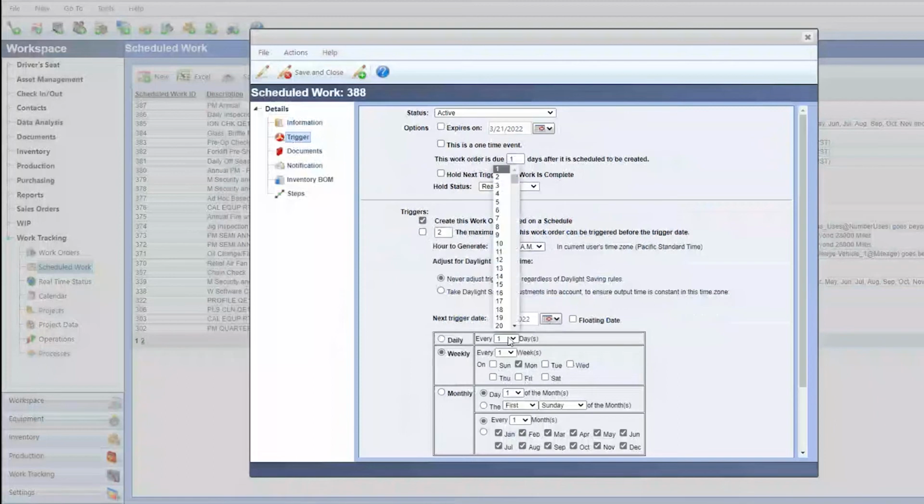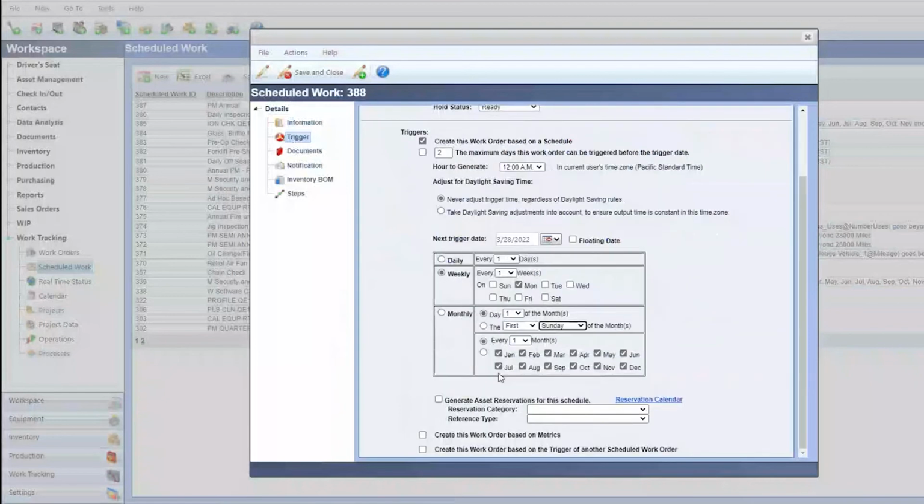I can also set it daily for every certain number of days, monthly, certain days of the month, or the first, second, third, fourth, last of any given specific day of the month. And then I can also choose which month I want that to run. If I want to have asset reservations generated, I can click on this and choose a reservation category or a reference type. These values are populated by your TME administrator.